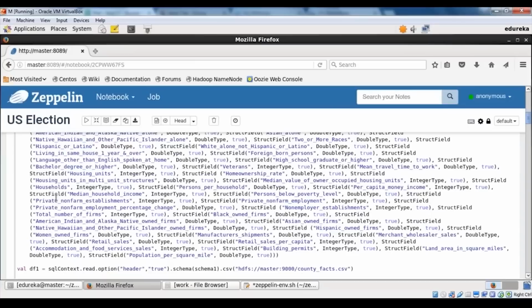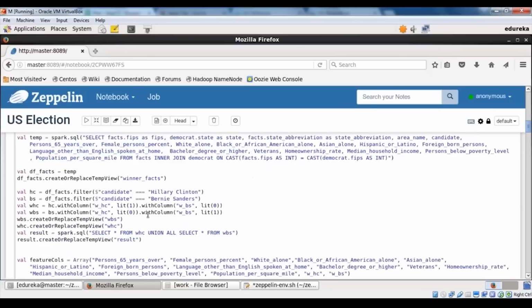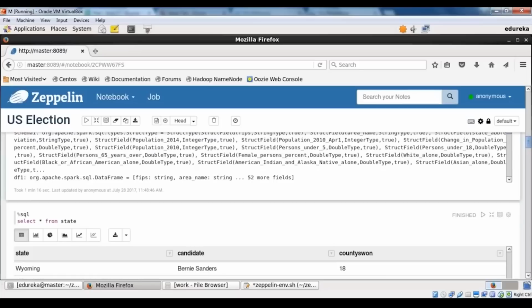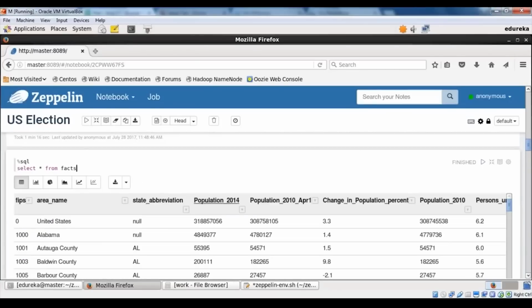So the next thing we're doing, again, we have to read our data set, and I'm storing my data set into a new variable called df1, and this is the path in my HDFS where my data set was. And then I have created a table view for my data set, which is called facts. Now, let me show you what facts contain. As you can see, it contains abbreviation, state abbreviation, population 2014.